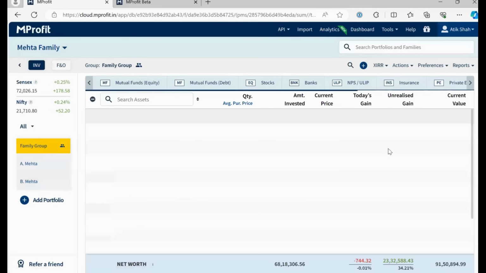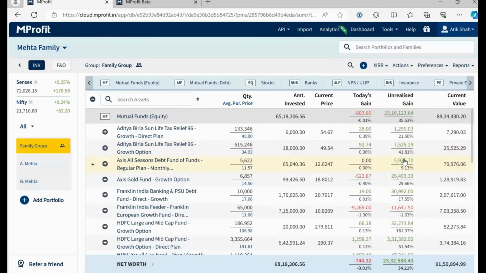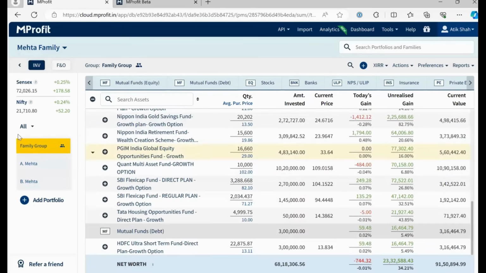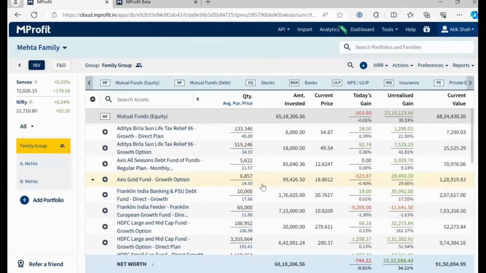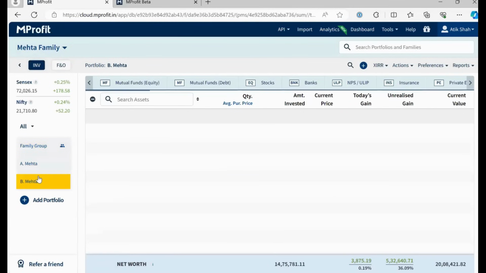As Tanmay said, you can also see the combined mutual fund holdings at the family group level by clicking the family group portfolio. So this gives you a consolidated view of your entire mutual fund portfolio across family members. And of course, you can add more portfolios if you have multiple other members in your family. So you can simply use the API and request PAN-wise your mutual funds for each family member, and you'll be able to get a similar view for each family member.